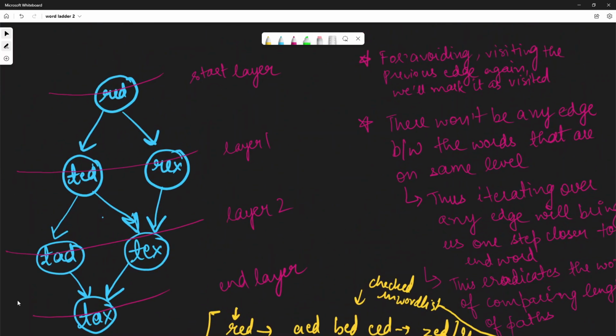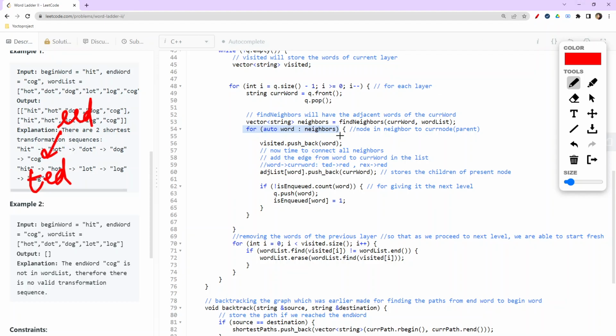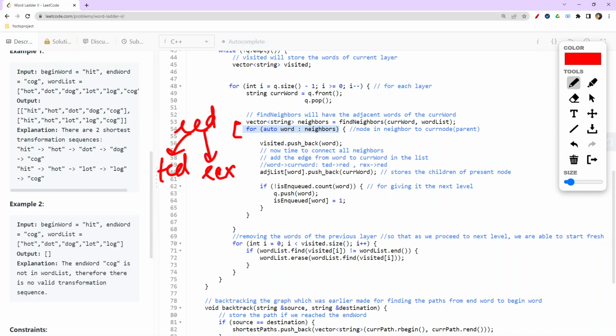So in that neighbors part, what would be there? This red which was there, it will be connected to Ted and Rex. That is the thing which we are going to do here. So that's why we are moving with the same. So for auto word in neighbors, now we are connecting our red with Ted and Rex. Rex was there, I guess. Only X was changed and here only T was changed.